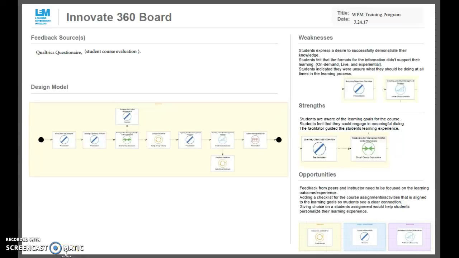This is practice exercise 7.2, creating an innovative 360 board. For this activity, I was asked to examine a learning environment for a workplace management training program that was designed several years ago. And over the past 6 months, performance at the end of the course certification of this project has begun to decline, though there's been no substantial changes to the actual learning environment model.